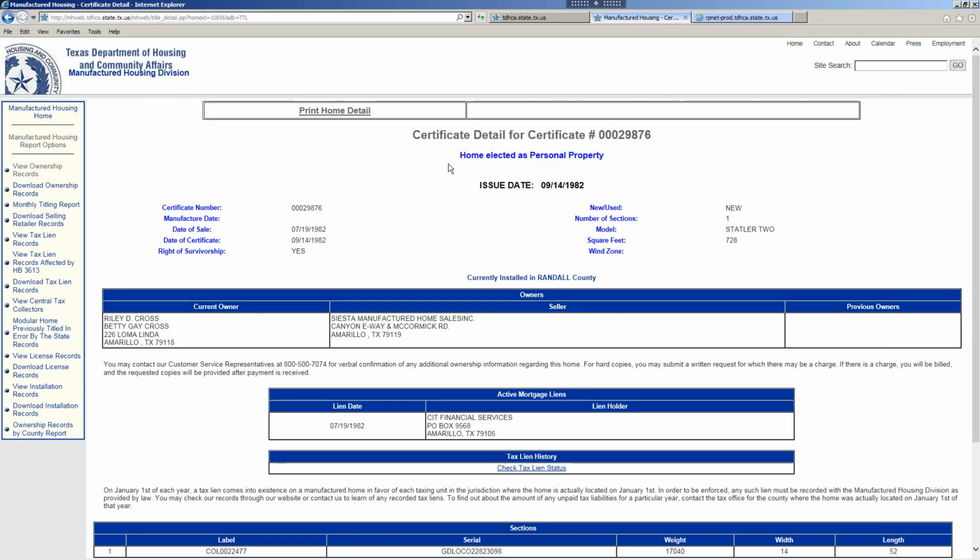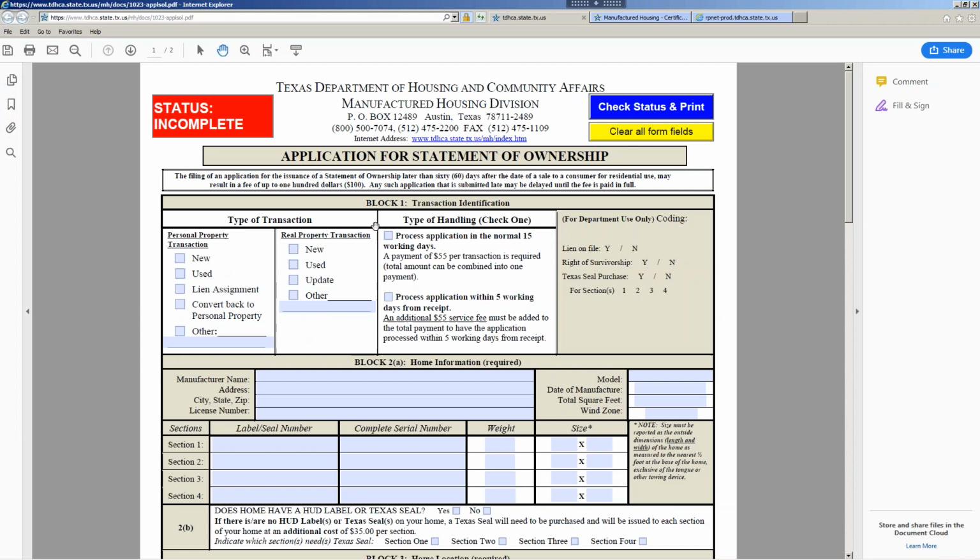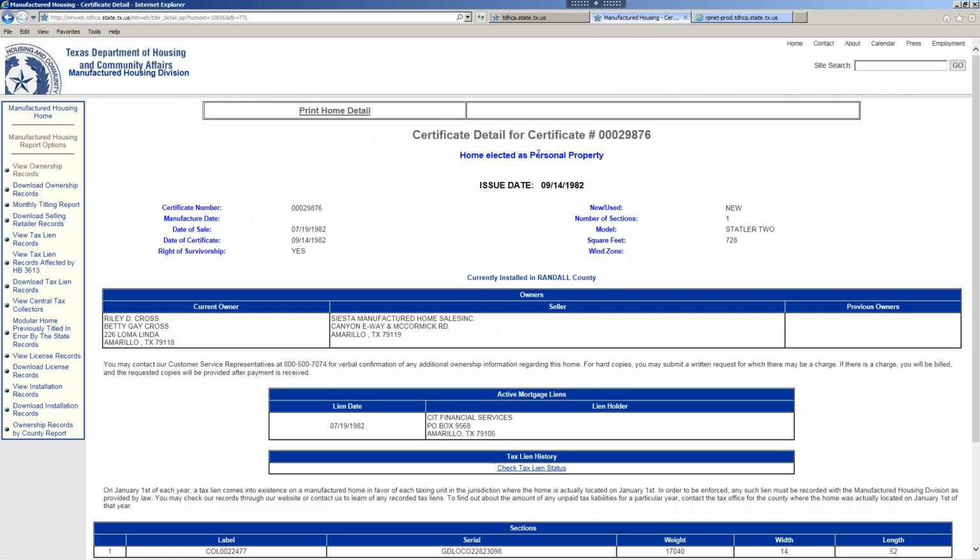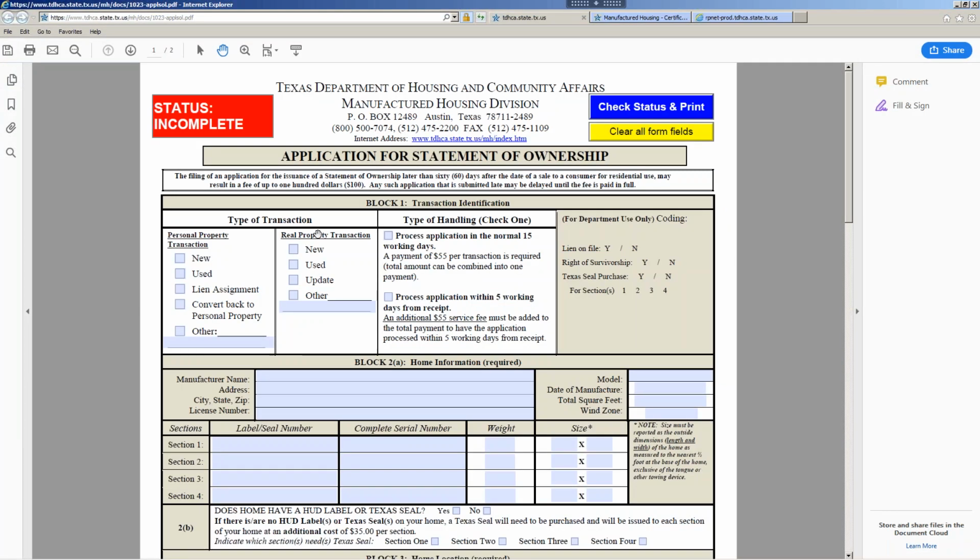So, for example's sake, we're going to say that we are converting this property from personal to real property for our transaction via statement of ownership and location. So what we're going to do is start at the very top. We're going to consider this a real property transaction. Since the property is currently listed as personal property, or elected as personal property, what we need to do is, under the real property transaction header, click update. So we're going to update this from personal to real.